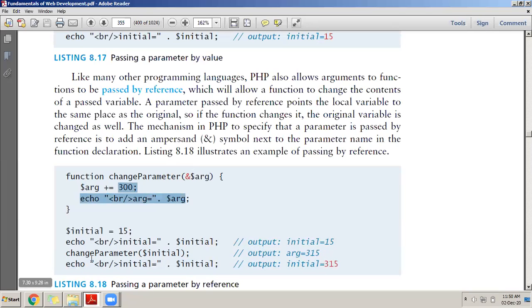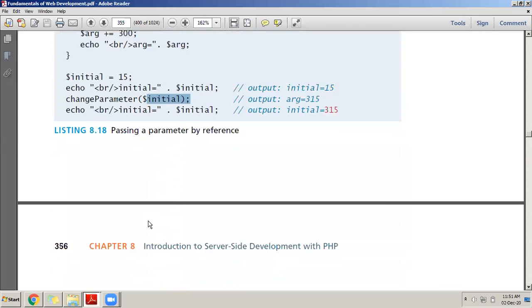And after coming back, after calling this function, it has made changes to the $initial variable also. So that's why when you display $initial, it will display 315, but not only 15. On the top here, you can see that it displays only 15, but here it displays 315. Why? Because it is passed by reference. Any changes you do to this argument will be reflected into the variable that is passed to the function. So initial will also be changed. I hope this is clear.